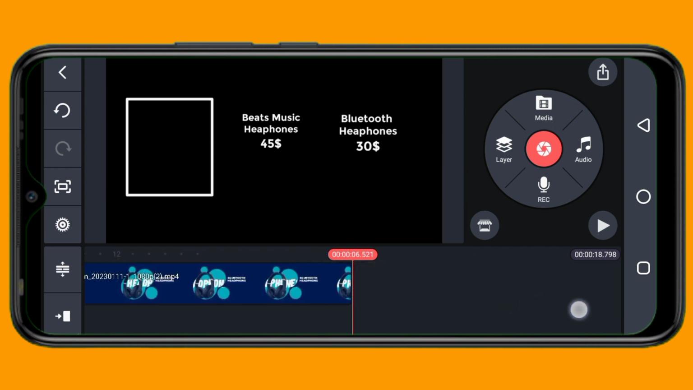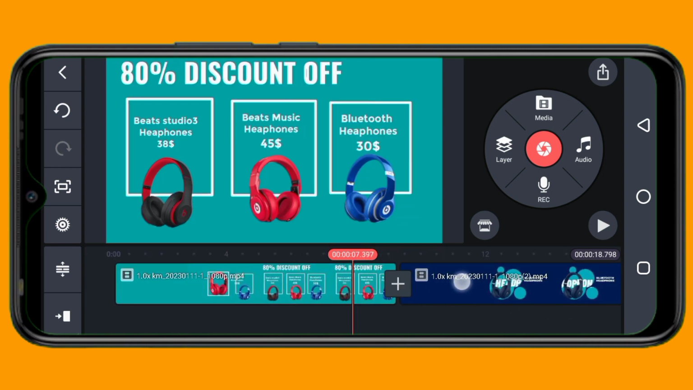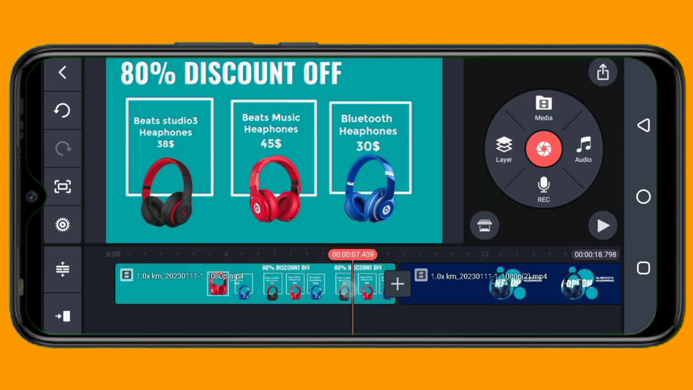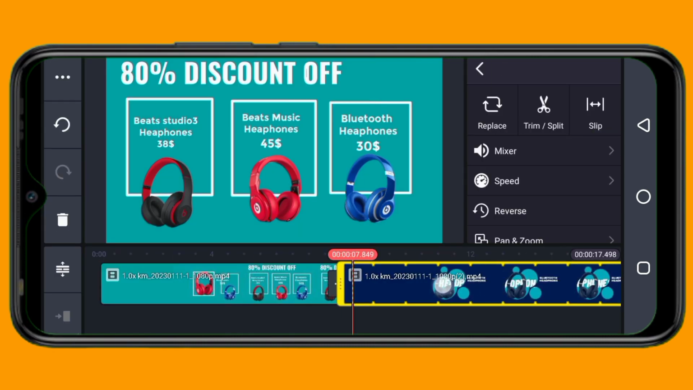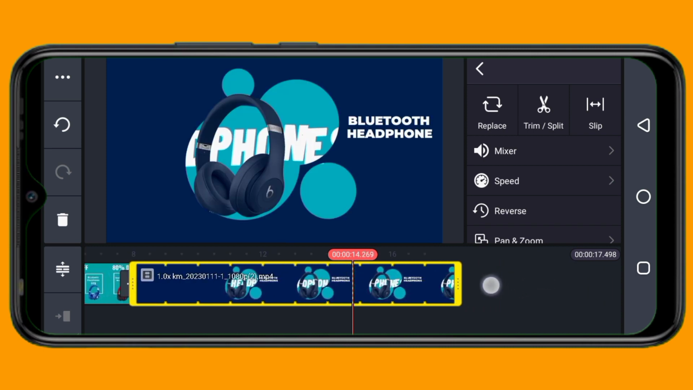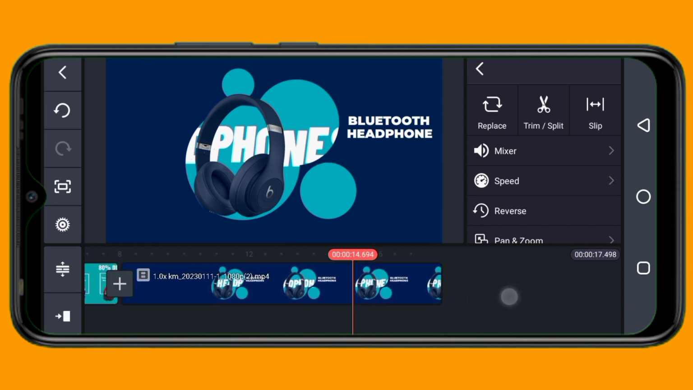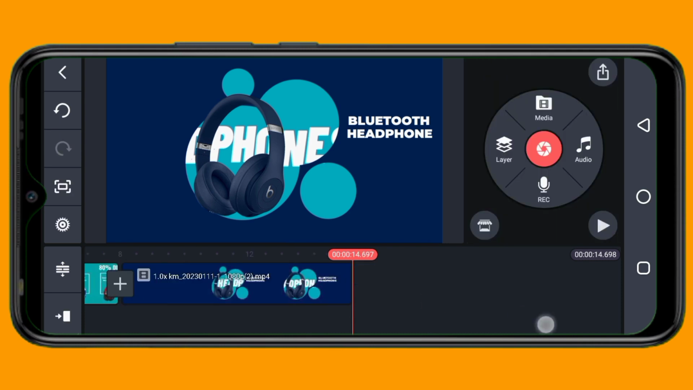Then the next thing for us to do right now is to trim the unwanted part. From this point right now, I don't think we need it, so I'll tap on it. Then I'll click on this trim. This one also, I'll do the same thing. Let me trim it from here. Then I'll tap on trim. So here's our video right now.